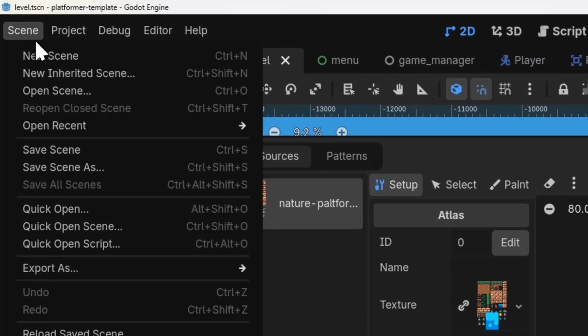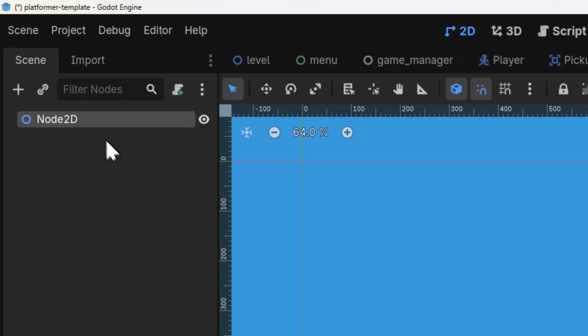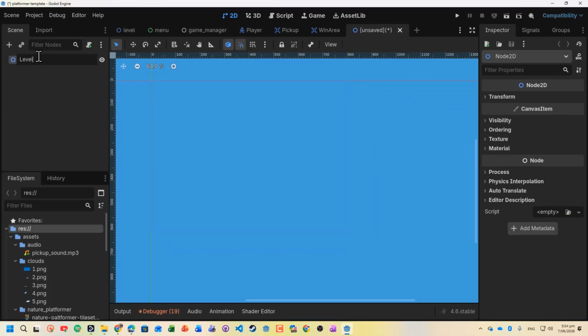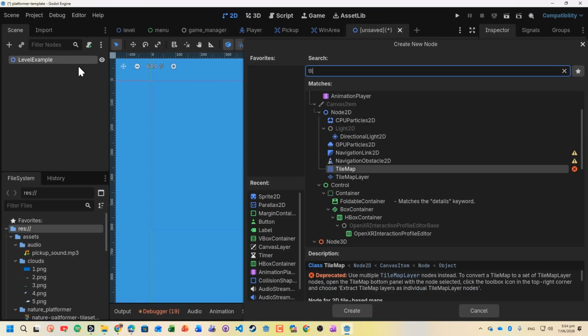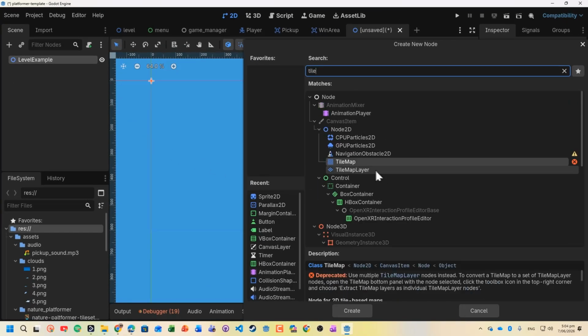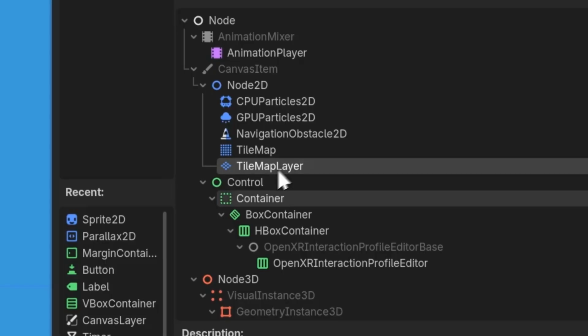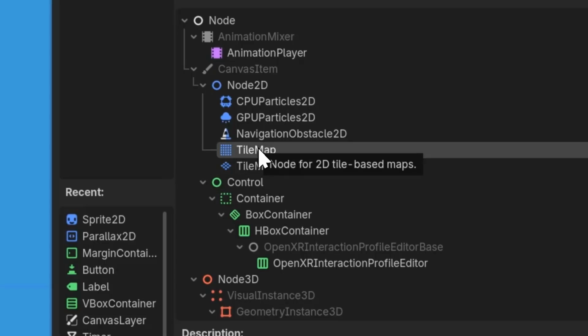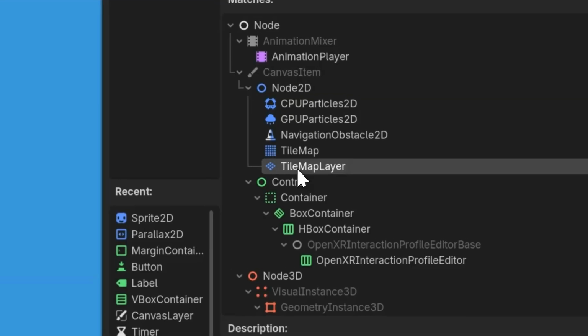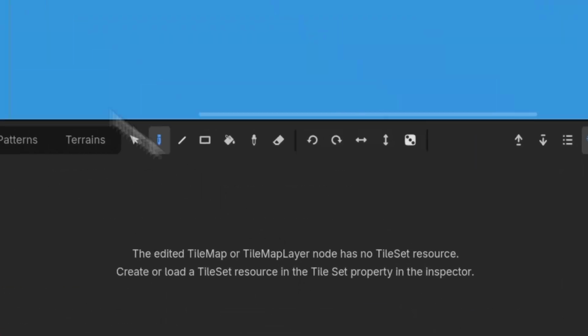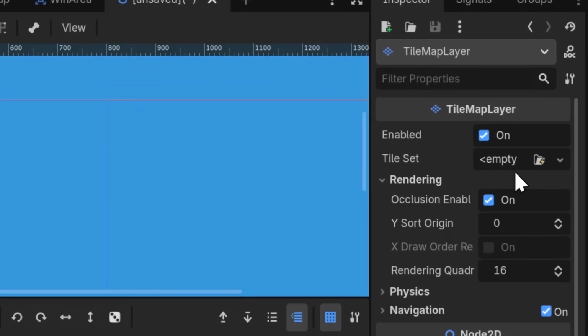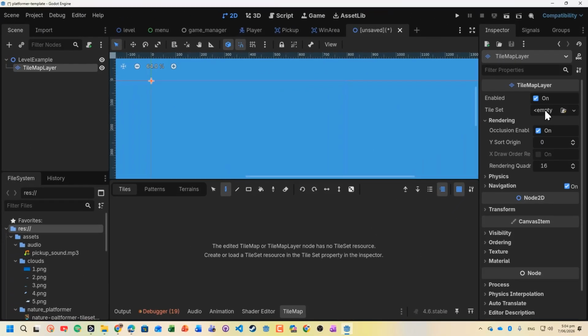So I'm going to create a new scene. I'm going to make a 2D scene and call this level example. And I'm going to add a child node of type tile map layer. There's an old version which is deprecated, which we don't use anymore, but we use tile map layer. If you've got multiple layers, so backgrounds, foreground, you have a separate tile map layer for each. So I'm going to add that object on. On the right hand side, there's no tile set currently.